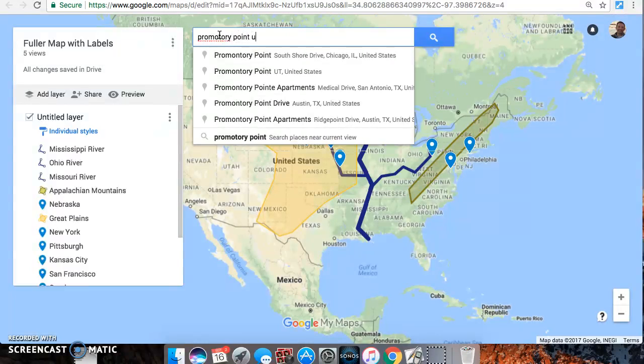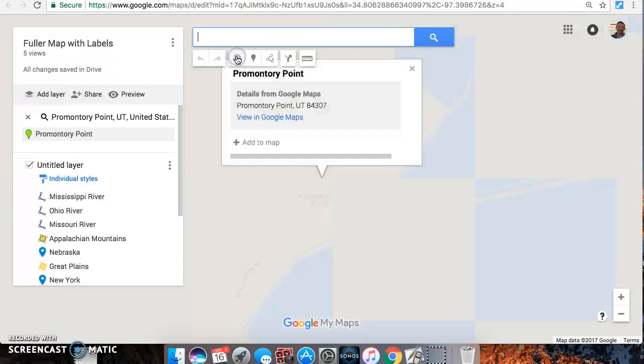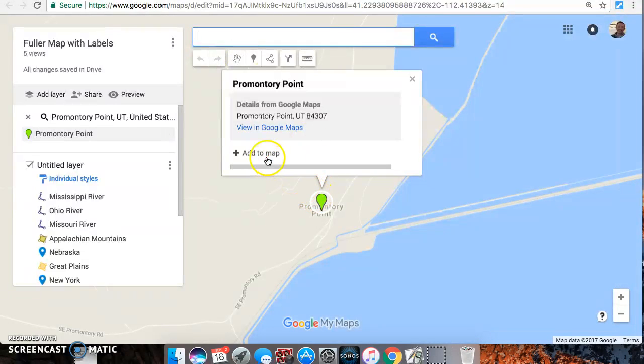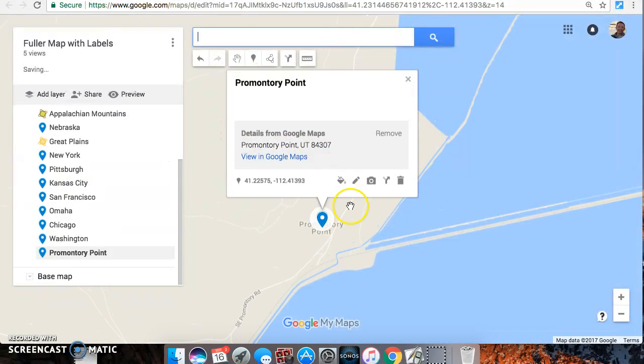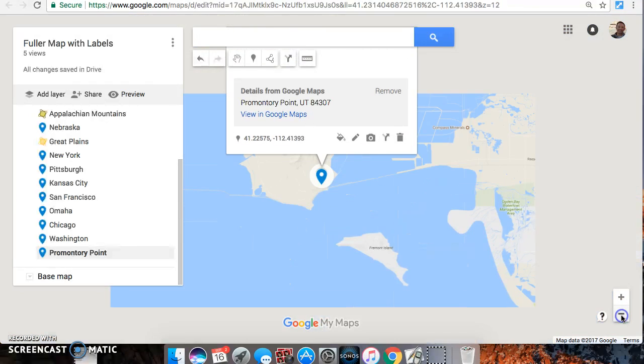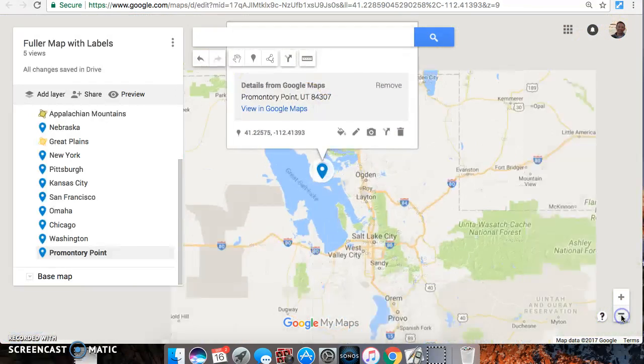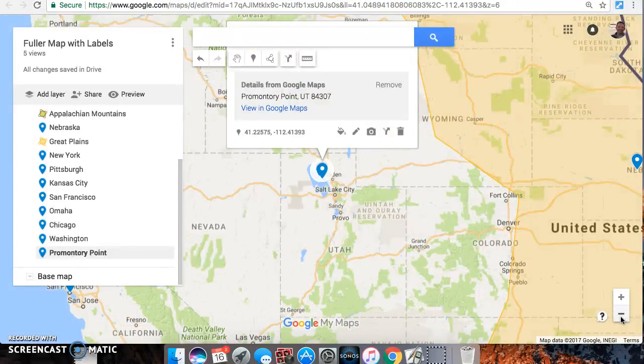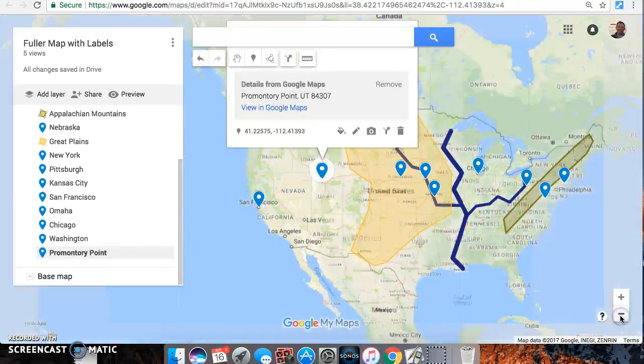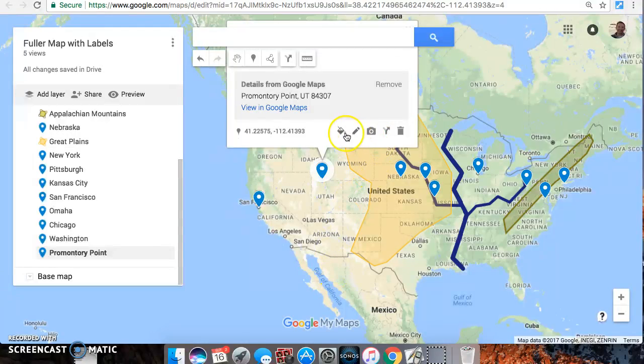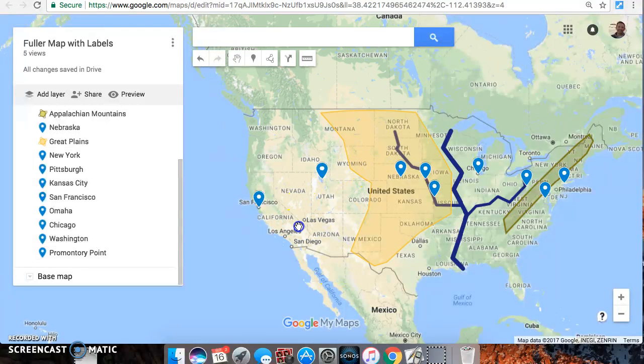Promontory Point, Utah. So I typed that up in the pin and spell it right. Promontory, click on it, and there it is. We're going to add that to our map. Then I want to zoom back out, so I like to use this little plus minus to zoom out. It's a little easier. The trackpad on those Chromebooks can get a little crazy. So good, that's saved. Okay, we're good. Click elsewhere to get it to go away.